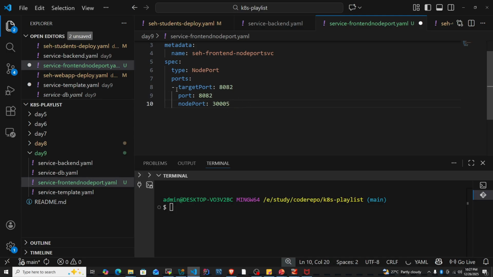So targetPort is the port where the application is actually running inside the pod. For our React frontend application, it is 8082. And this port is the port of the service object itself. We will also set it to 8082. nodePort is the port exposed on the worker node. We will set this to 30005 for our SEH front-end service.